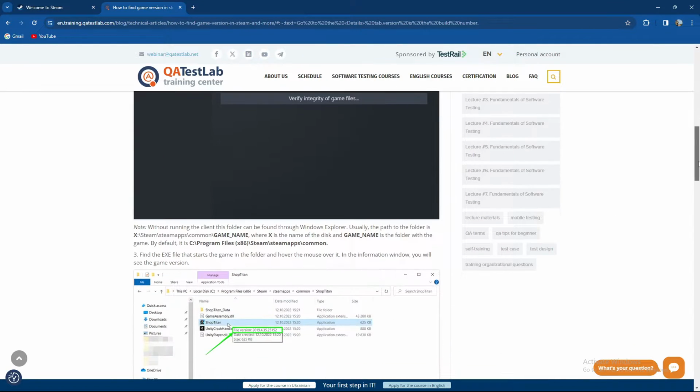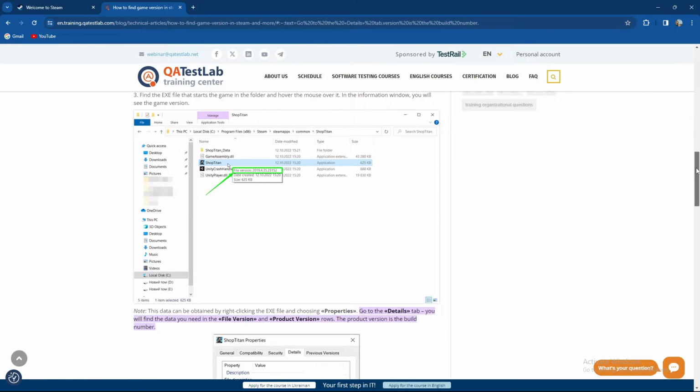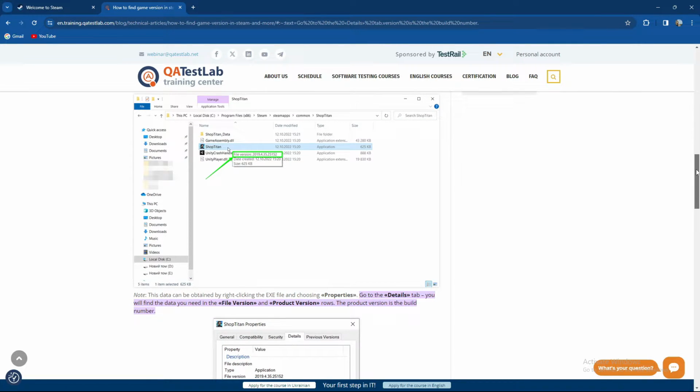And from there on, what you want to do is find the exe file that starts the game in the folder and hover the mouse over it. In the info window, you'll see a game version, as you can see, file version and the number of the specific version. So this data can be obtained by right-clicking the exe file and choosing properties, going to the details tab, and you'll find it under the file version and product version rows.